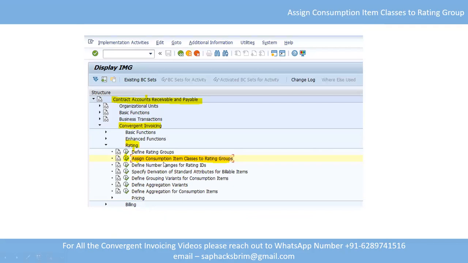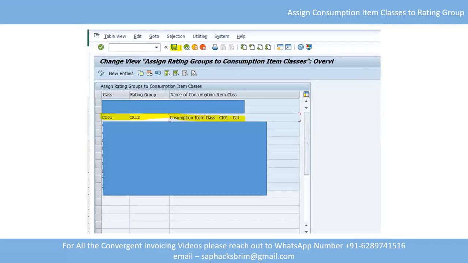Once you have assigned the rating groups, after that you need to assign the consumption item classes to your rating groups. In order to do that, in the same node, just go to assign consumption item classes to rating groups. Click on new entries, select the consumption item class which you have created and the rating group which you have created, and click on save.